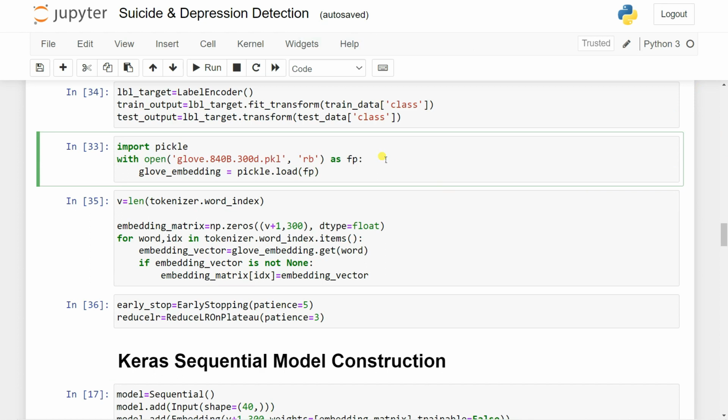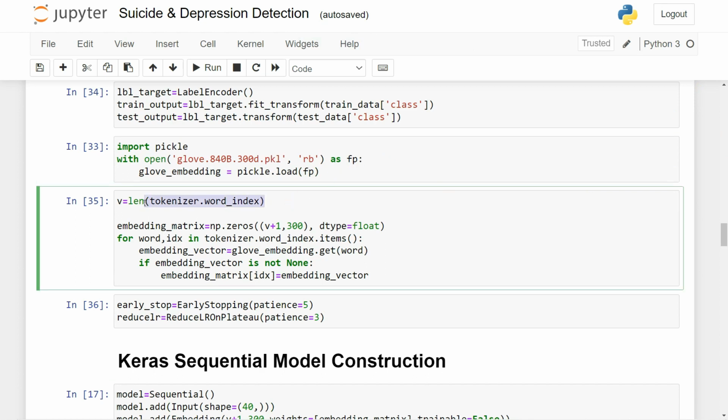Now we can convert them into the embedding matrix. Why? Because these GloVe embeddings work based on a matrix factorization technique on the word context. So that's why you need to convert them into the embedding matrix. Then you also need to calculate the length of the tokenizer.word_index, because you need to pass it inside the embedding layer when building our sequential model.